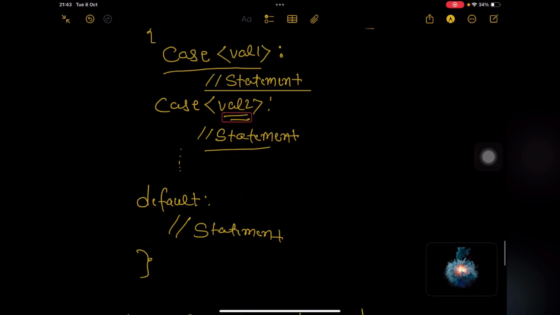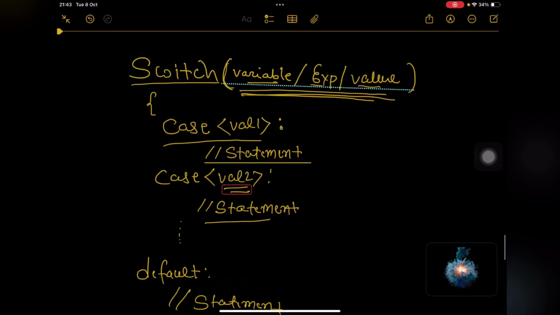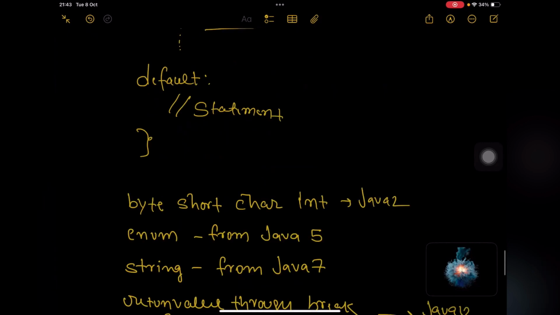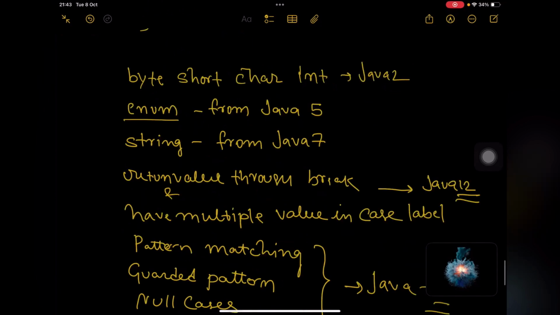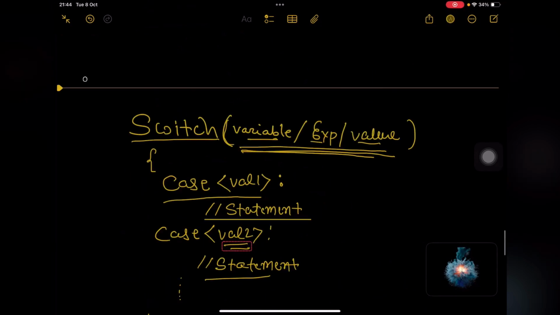Now I'm going to talk about this variable, expression, and value. What data types can we use for the variable and expression? In Java 2, byte, short, char, and int are supported. In Java 5, they also started supporting enum. You have not been through enum yet, so just remember it right now. From Java 7 onwards, we can have string as the parameter of the switch, as the variable expression.